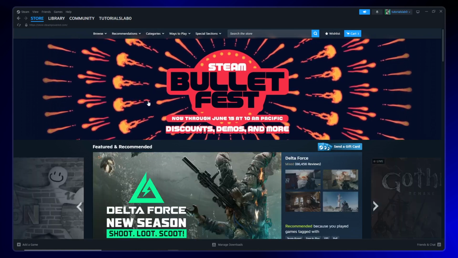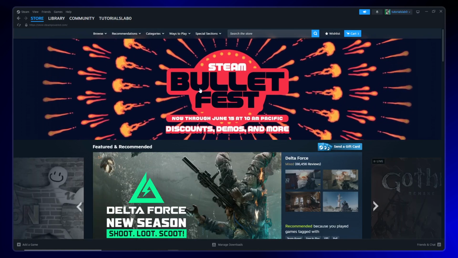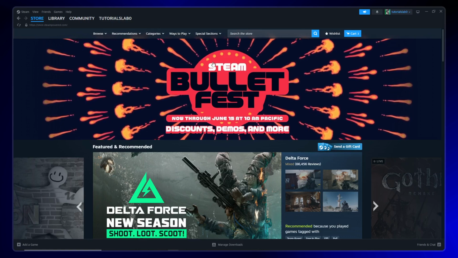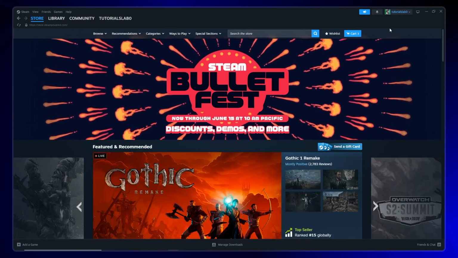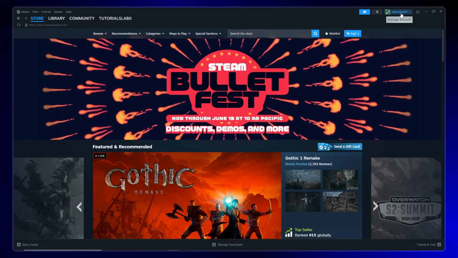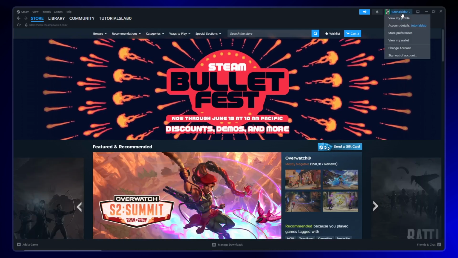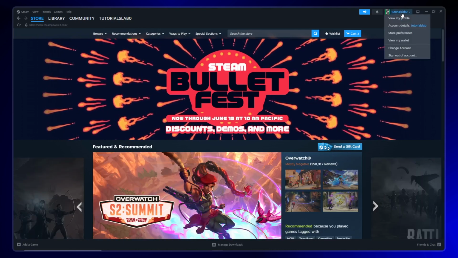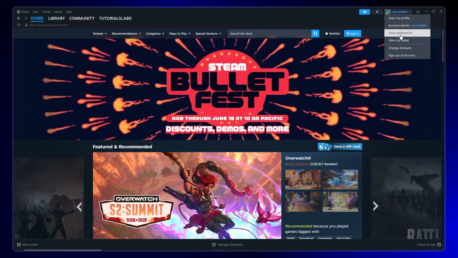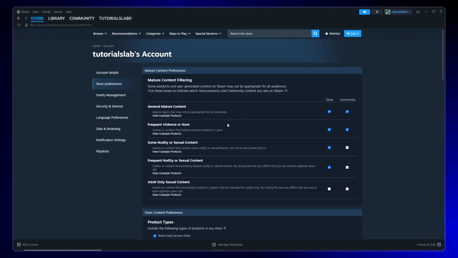First, open your Steam app and log in with your credentials. Once you're logged in and can see your main Steam interface, direct your attention to the top right corner of the screen. You'll see your profile name displayed there. Go ahead and click on it to reveal a drop-down menu with several options. From this menu, select Store Preferences. This is where Steam keeps all your personalized settings for what content you want to see while browsing.